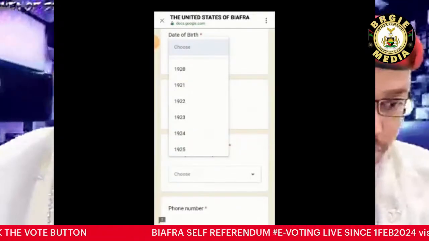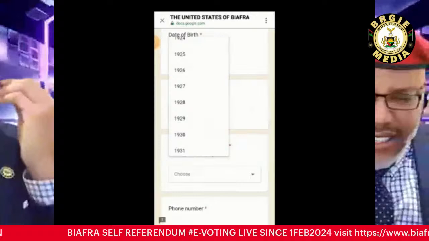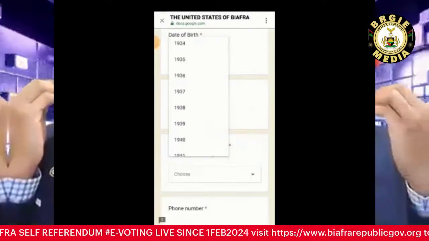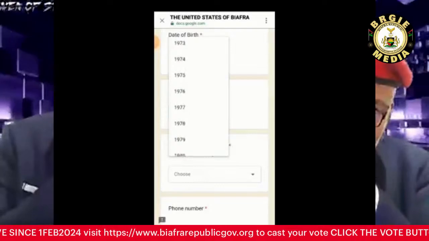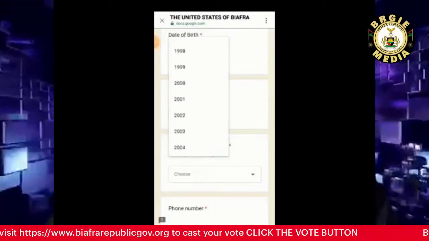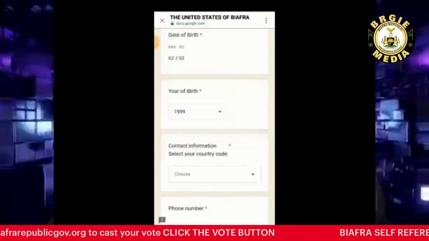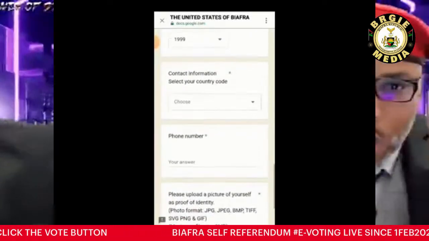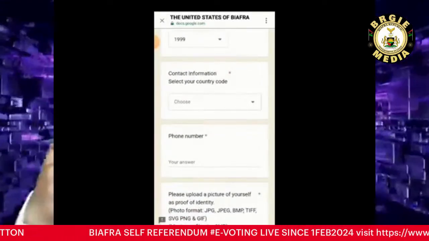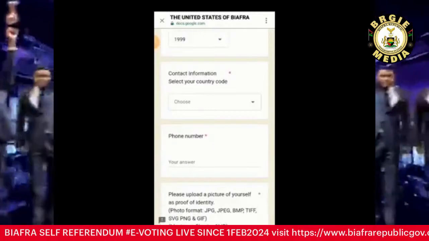In the year, you click on the year of birth, and I was born in 1999, so I'll scroll down to where I'm going to find 1999. So 1999, okay, here it is. Wonderful. So now after you select your year of birth, the next thing you have to select is contact information.